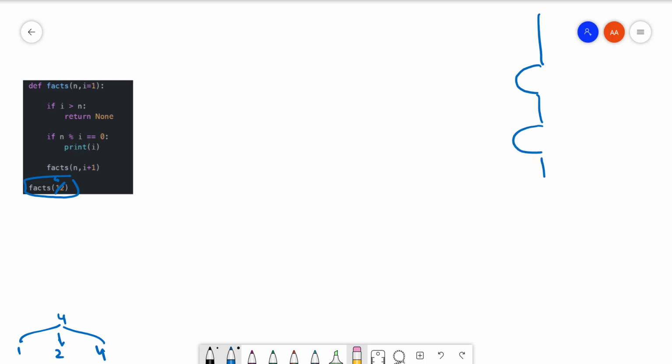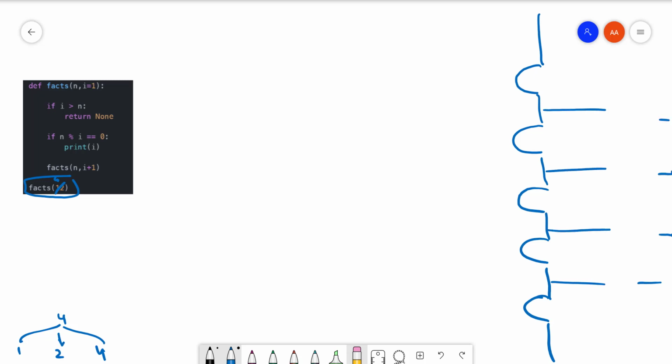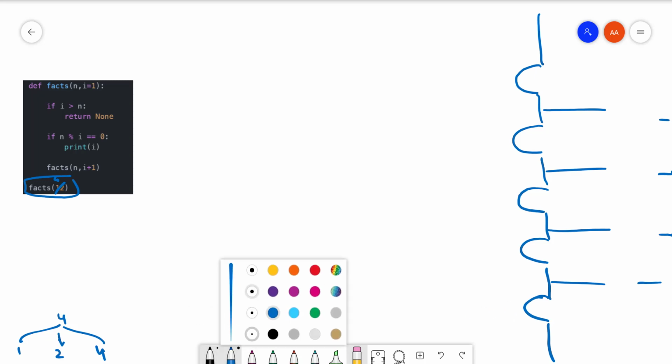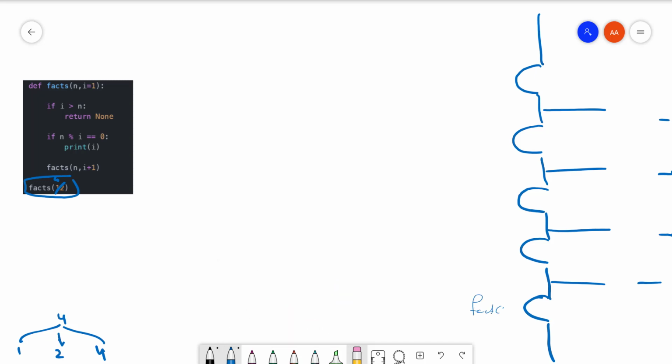So we are calling facts with 4. This is recursive call 1, facts with 4. Note that n is going to be 4 along all of the stack frames, and I, which is not passed as an argument, an optional argument, starts at 1, because we want to have the same number included when we divide 4 by 4, and the same thing when you divide by 1, you want to get the same number. So here we have I started at 1.